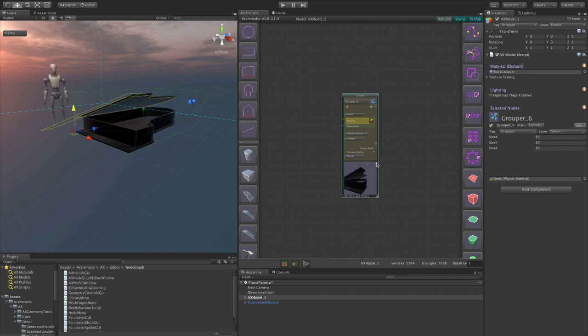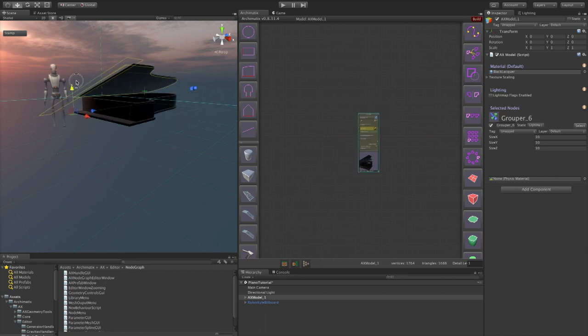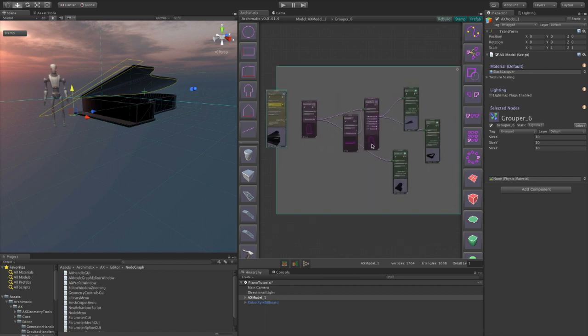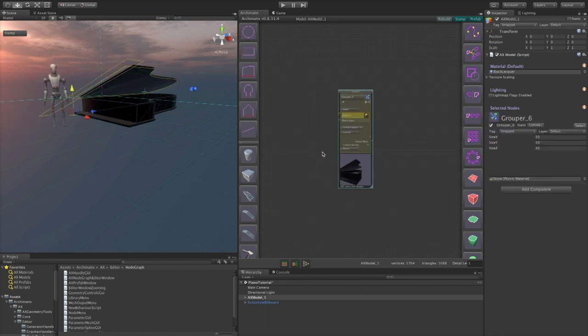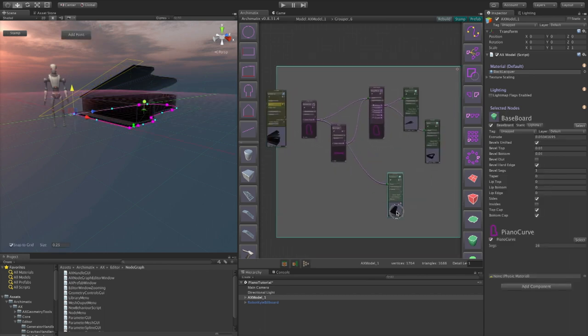Now that the nodes have been grouped into a grouper, we can operate on it as if it were a single object. So we can raise it above the ground and do any other transforms to it. By double-clicking the node, we can see its insides again and continue to edit, and then double-clicking toggles back to the outside.